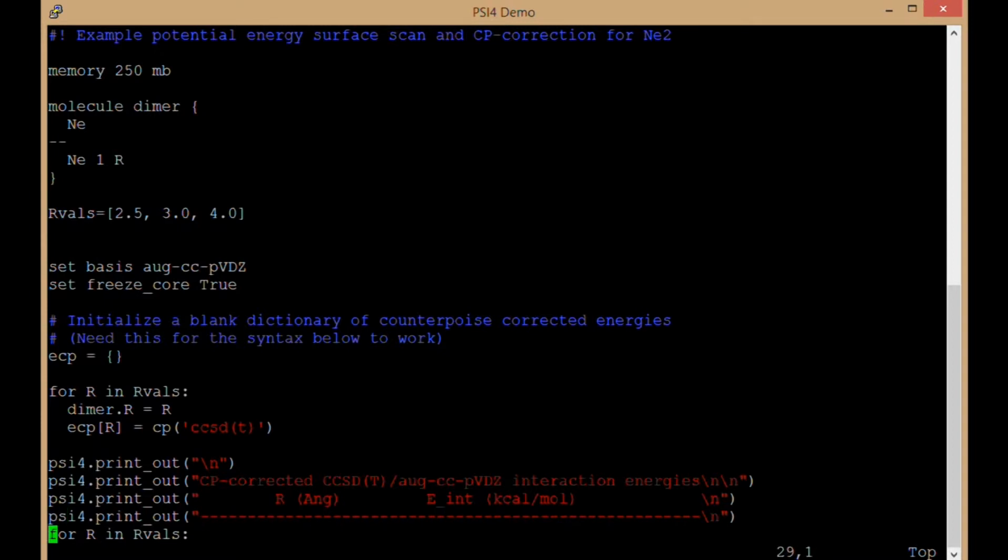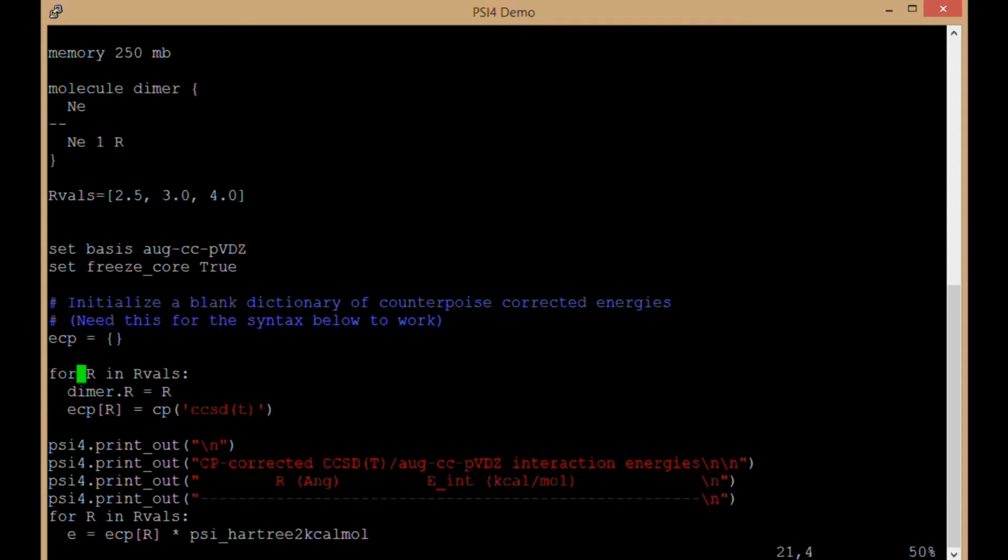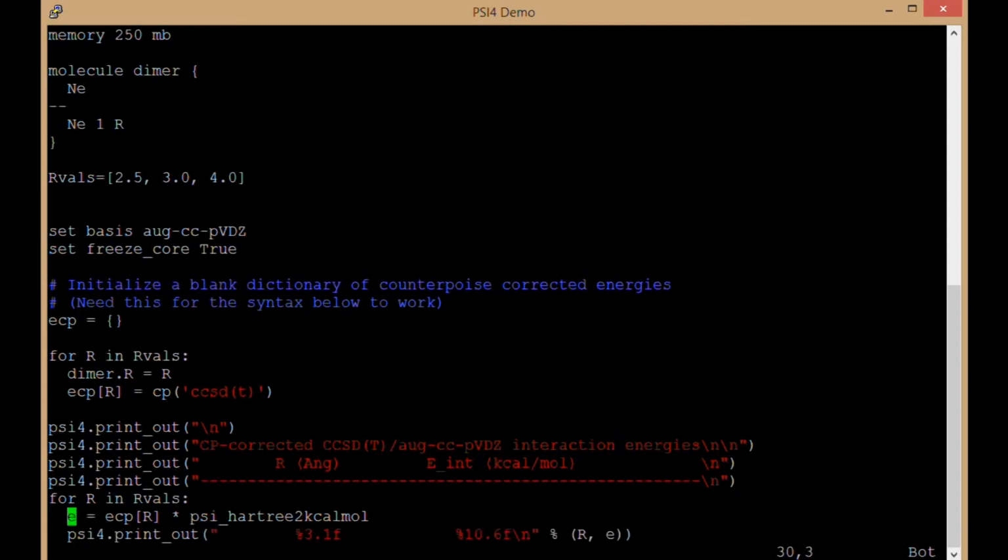Then again, we have a Python loop for all the R values inside of rvals that are now inside this array. The value E equals our energy times psi4.hartree2kcalmol. So that's going to convert these energies from being in Hartrees to being in kilocalories per mole. And then we're going to print out the values in this floating point format for the value of R and for the value of the energy. Okay, so let's see this in action.